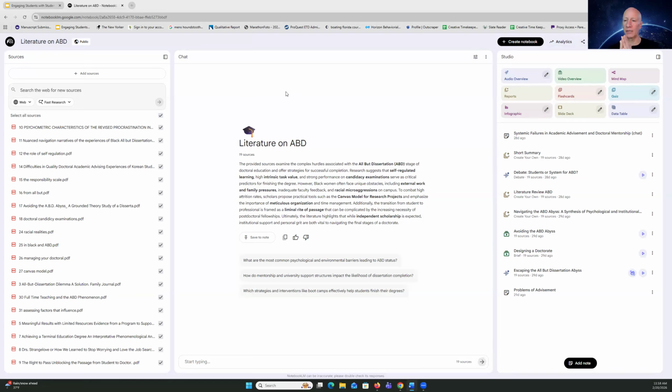So this is one project. This is a good one to start with. It's a project I'm kind of using for a class, but it was my own research. I did a systematic literature review of ABD, all but dissertation. So this is the 19 articles over the last 22 years that cover why people are in prolonged or indefinite all but dissertation statuses. It's part of the larger research on graduate persistence. But again, Muriel alluded to this.